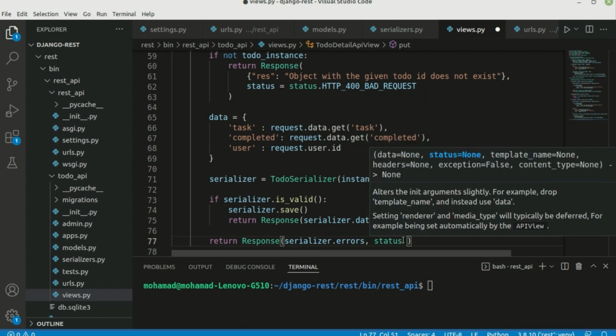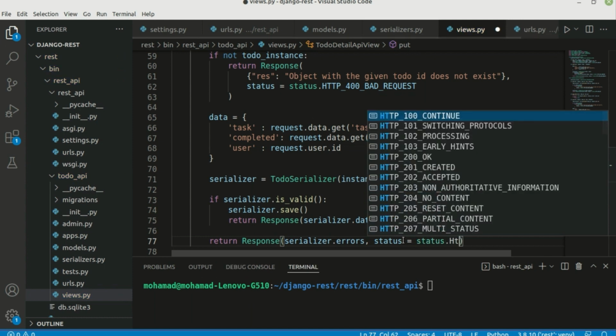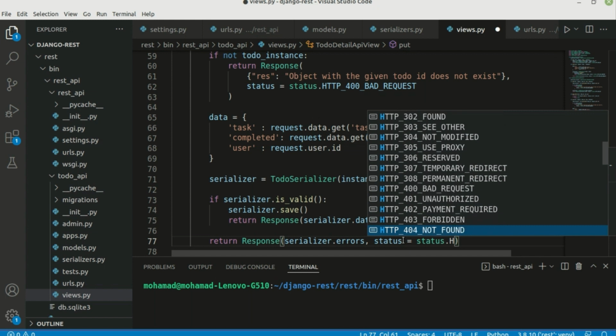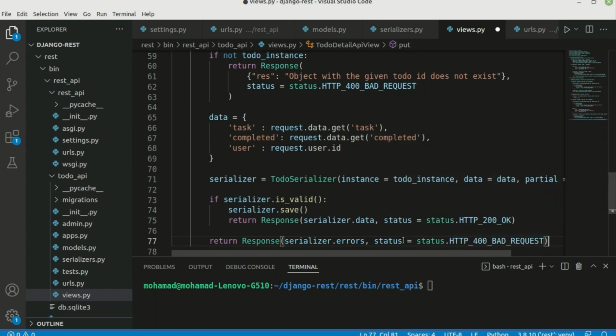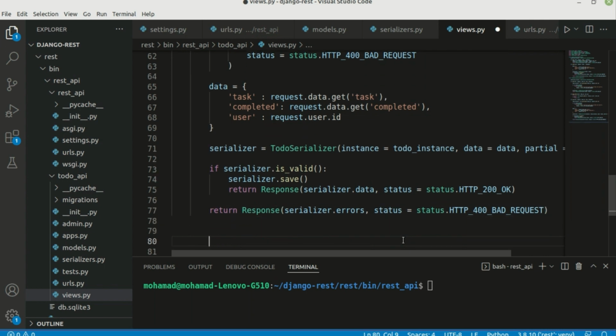So status equals to status, and then we have dot HTTP, and this HTTP is 400 because it's a bad request again. So let's find it. It's 400 and it's a bad request. Okay, so this is an error. So we have our update function completed. So we're going to go after our delete function.